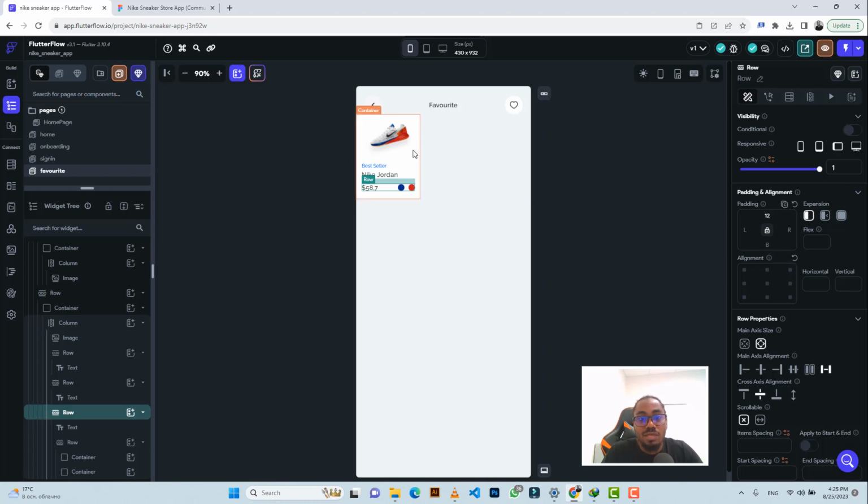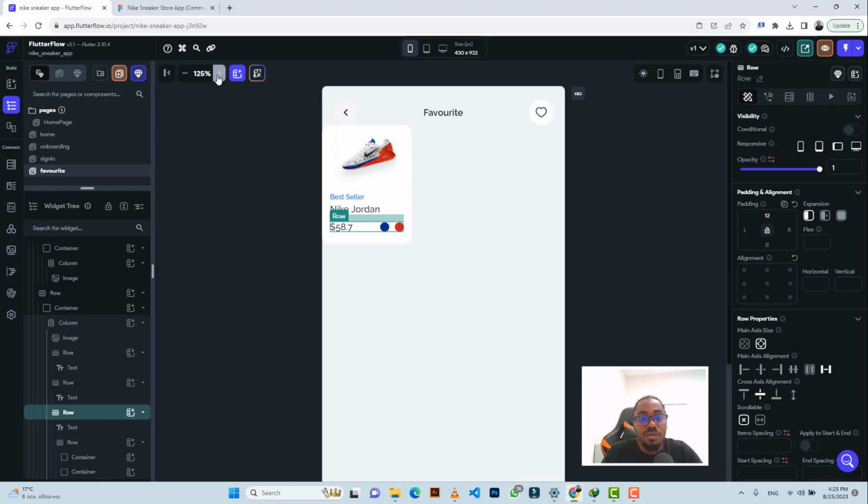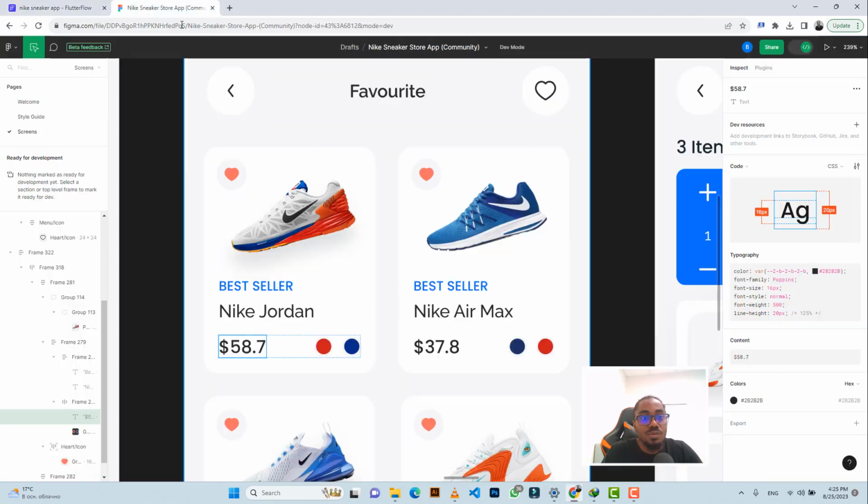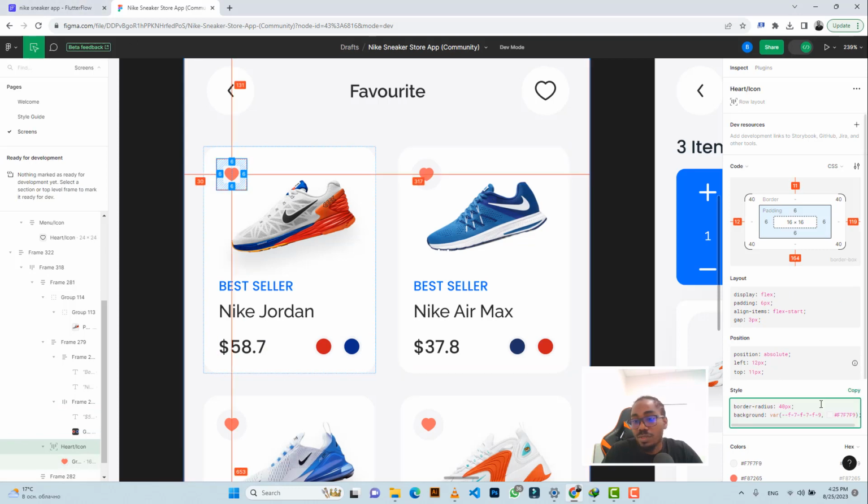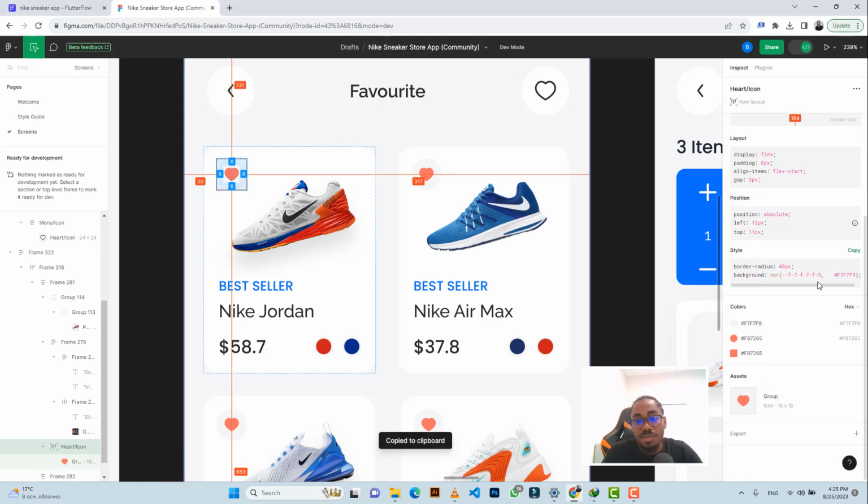All right, so we have this. Let me zoom in so you can see what we have done. Okay, so the next thing we just need to quickly do is to set this up. So this is 28 pixels by 28, and it has a color. I'm copying it already. All right, so 28 by 28, yes?